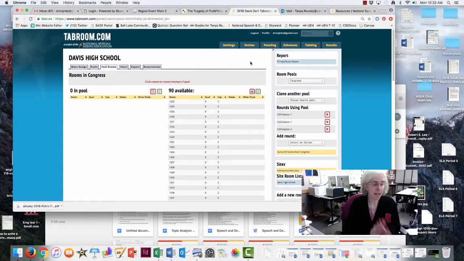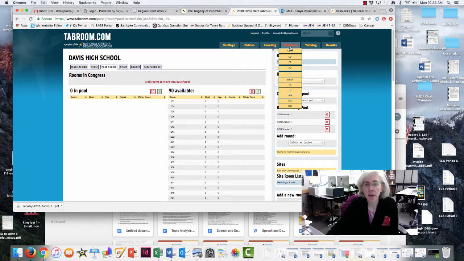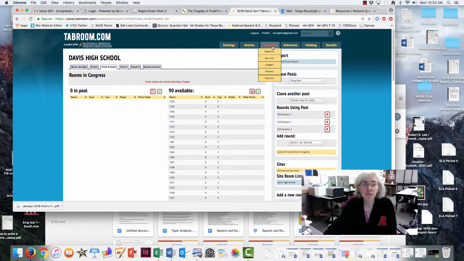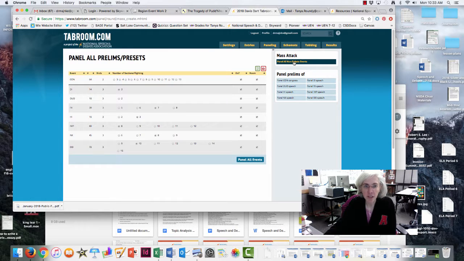Once you've got everything set up, you've got your rooms put together, you've got your events all set and ready to go, now you're on to paneling. For IEs, you can do this very easily. You can come in here and go into rounds, and you can panel all non-debate rounds with a click of a button. And you just do this.